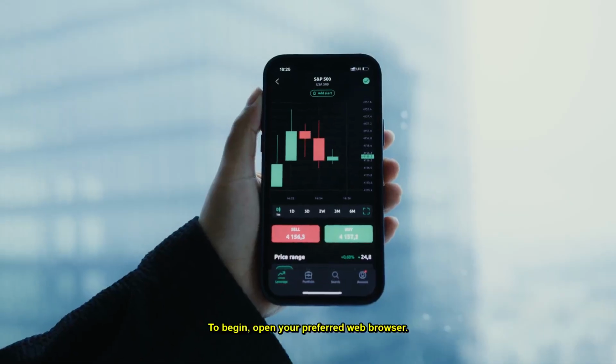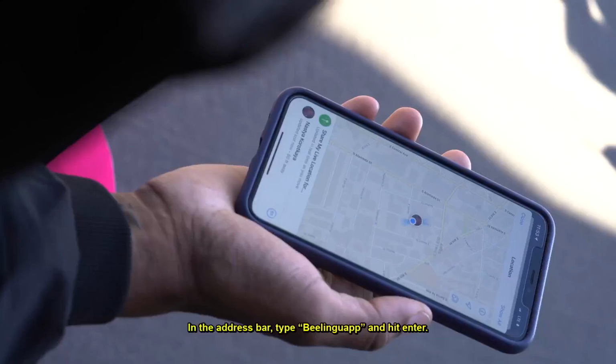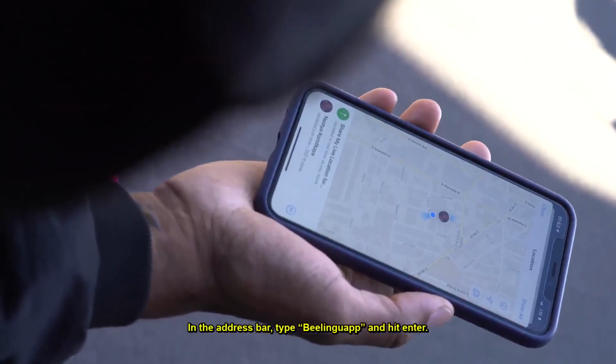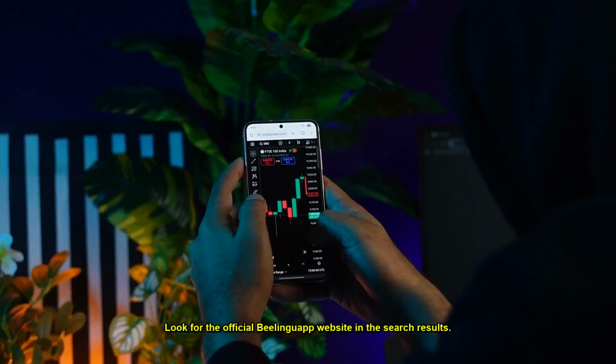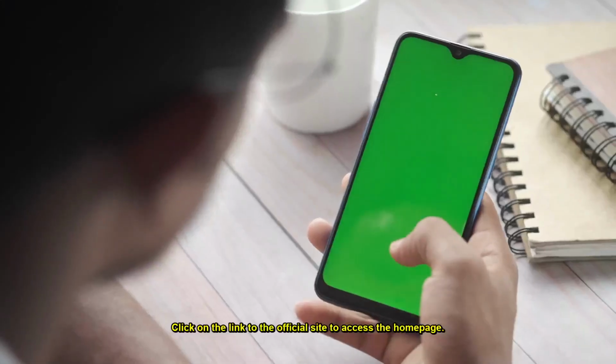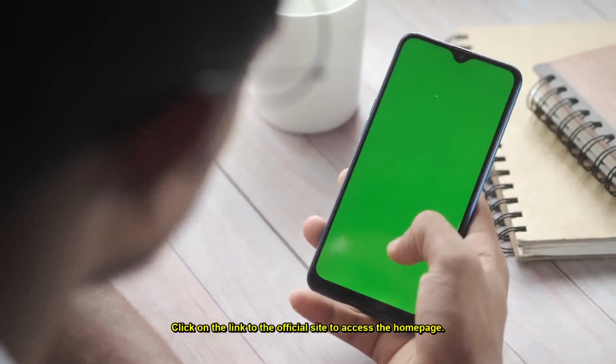To begin, open your preferred web browser. In the address bar, type Beelinguapp and hit enter. Look for the official Beelinguapp website in the search results. Click on the link to the official site to access the homepage.